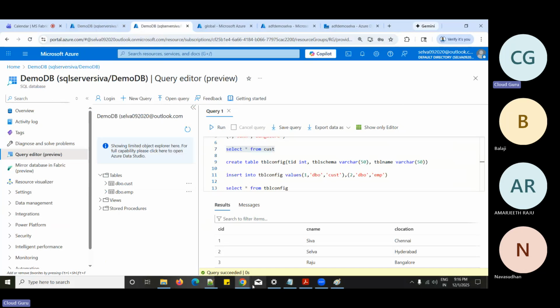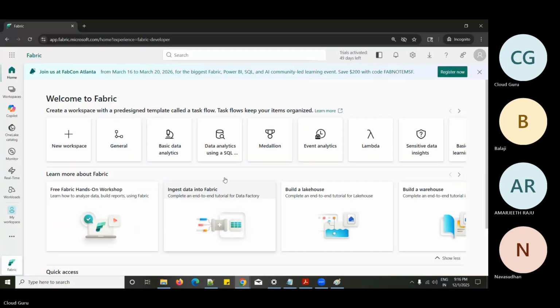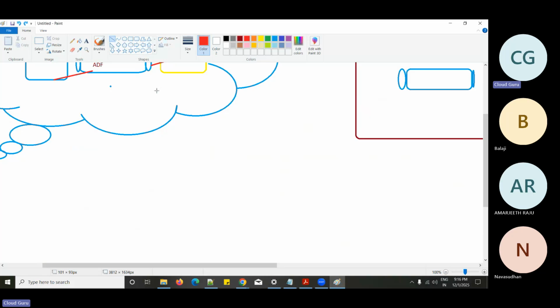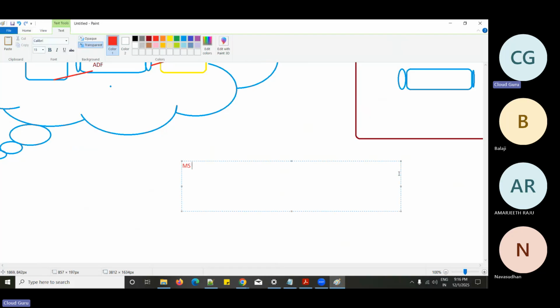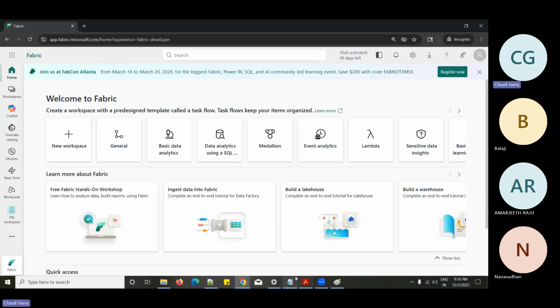But if you want to do the same thing in Fabric, this is a Fabric environment. Fabric is a totally separate environment. Why? Because I told you, Microsoft Fabric is actually a SaaS product, software as a service. So it's one product, and within it you have all the features: data ingestion, data science, data engineering, data analytics, and live stream data processing. Everything you can do within that one environment.